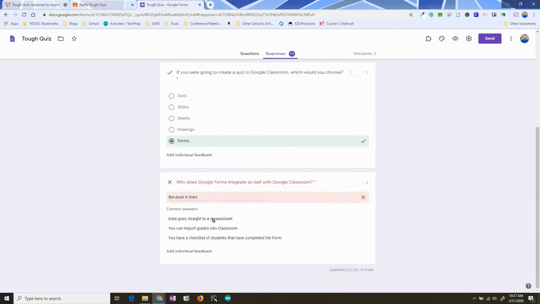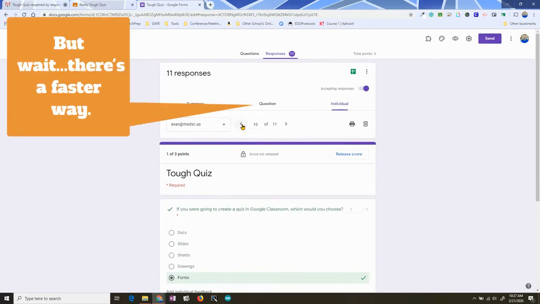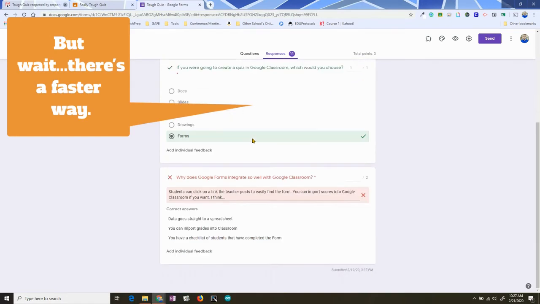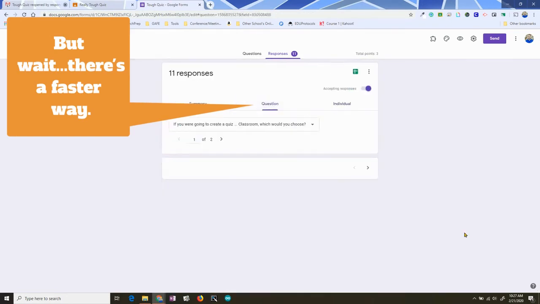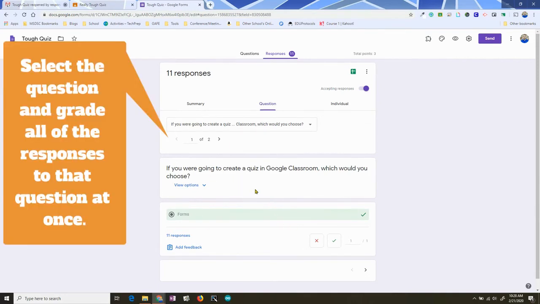Now, you might be saying, well, Lance, that takes forever to grade like that. I have all of these open-ended questions that I'm going to have to go through and sort through and click on each student and sift through this really quickly. Well, that takes forever. So there is a faster way. If I click on question, I can choose which question it is, and this one is pretty straightforward. It is just a multiple choice one, so that's not a problem.